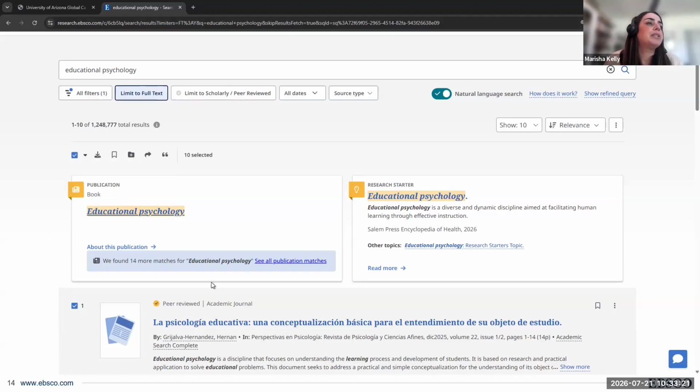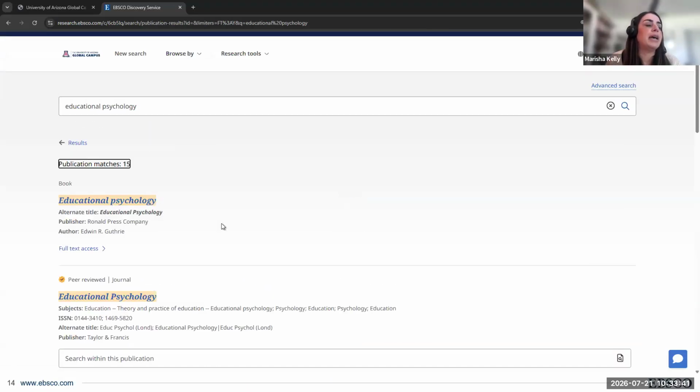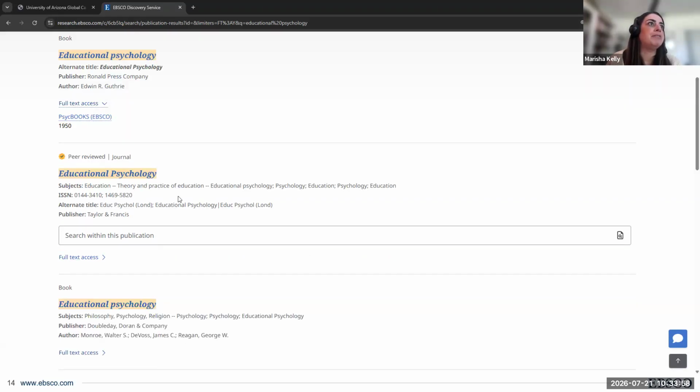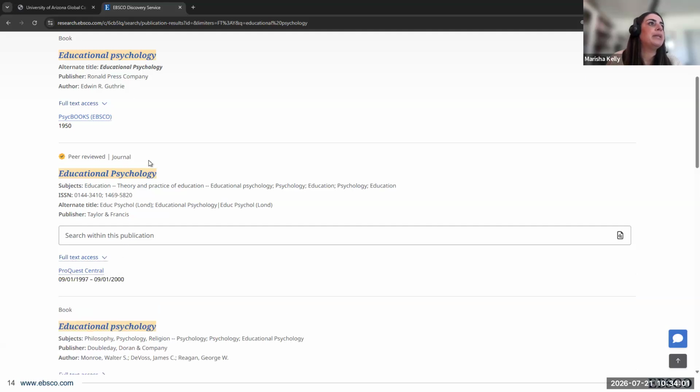Within this particular result set, you'll also notice these two, what we call placards. The first placard is our publication exact match placard, and this will highlight any specific titles, whether they're ebooks or particular journals, that the library provides full text access to. So you can see I have 15 publication matches. I did this intentionally to show you the different kinds of results when there's multiple publication matches, but we do have a book for educational psychology. I also have the peer-reviewed journal that I was hoping to access.